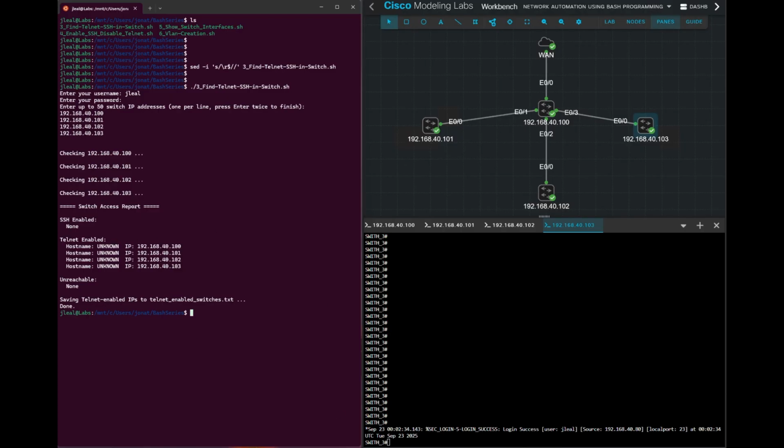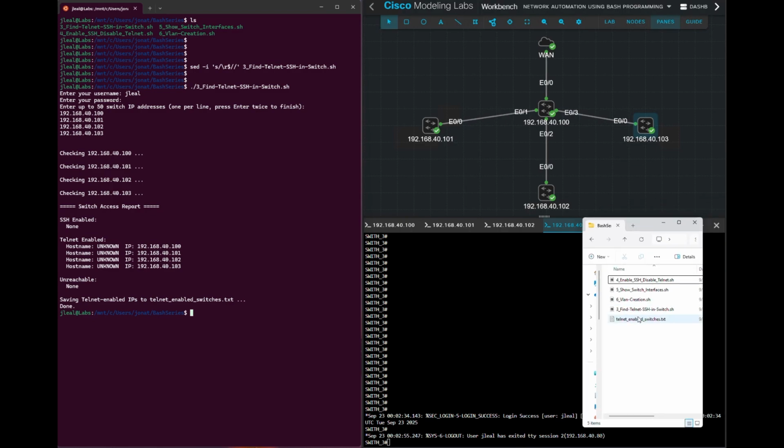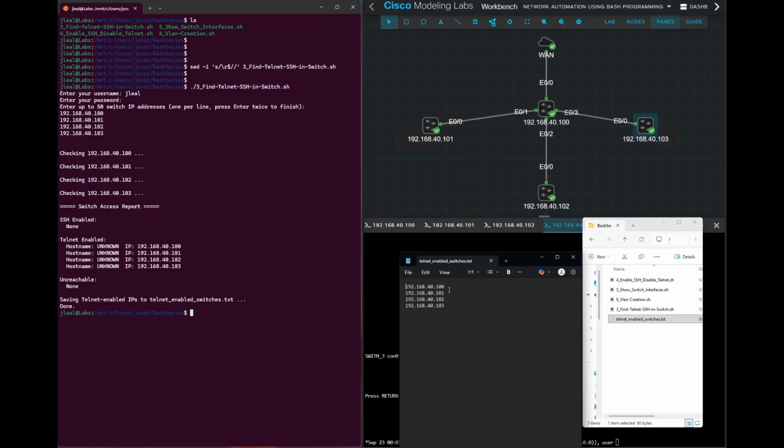And there we go. It went through all the switches. It found that none of them has SSH enabled in them. They all have telnet enabled in them. And if I look at my folder where the script is saved, I have the file. If I open this file, I have the information for the switches. So now I don't have to manually type them anymore for these labs. I can just copy paste them from here.